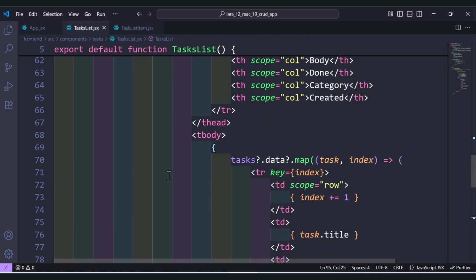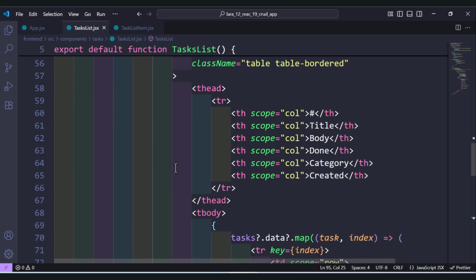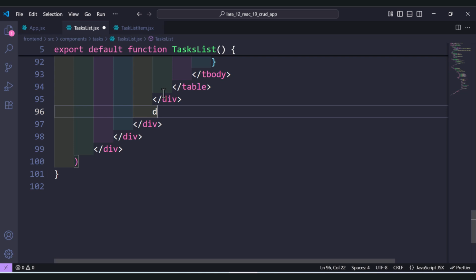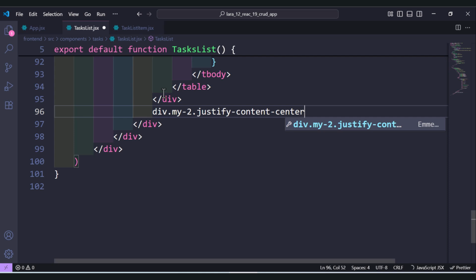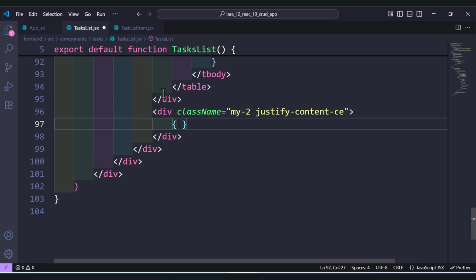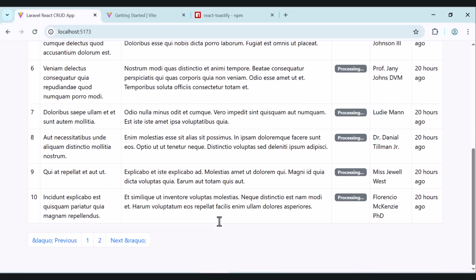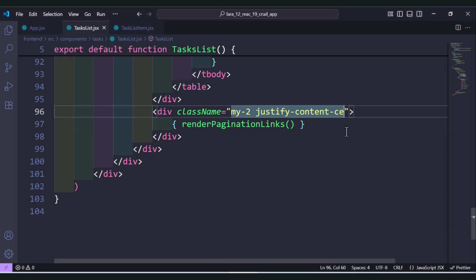So this div is for the table. Okay, let's call it after the table. So let's add a div with margin top and bottom of 2. And just justify content to the center. And now we can call our function, which is renderPaginationLinks, and save. And let's see now what we have. So as you can see, we have the first and second, and we have the next and the previous. So here, justify content to the center. Let's use also d-flex.